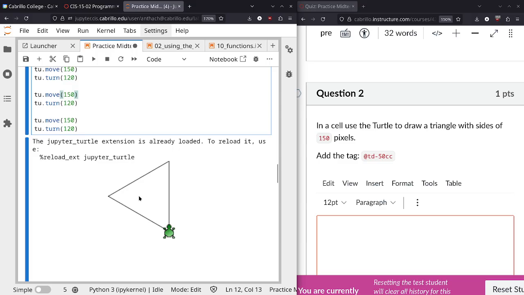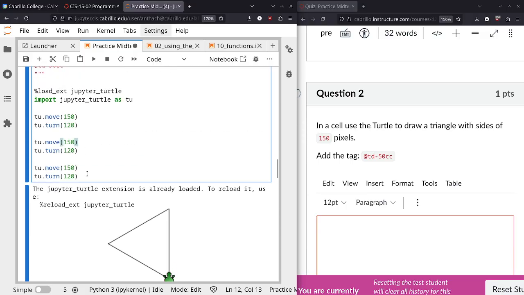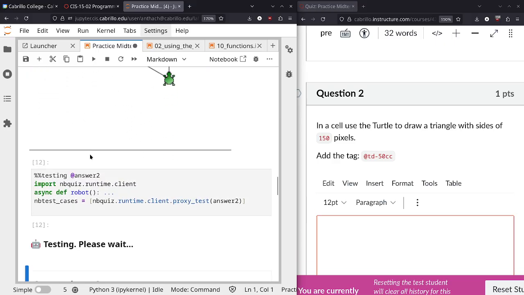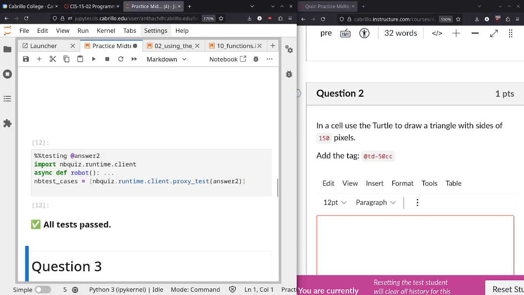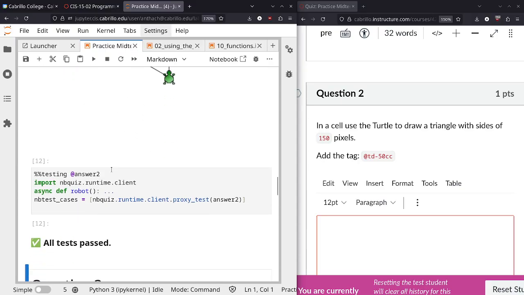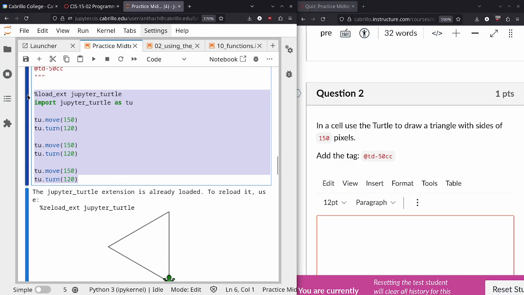So it looks like it drew a triangle, and maybe it's time to ask for feedback, because we did local testing. This is literally local testing right here. So let me press play here. It's going to take like 10, 15 seconds. Testing, all tests pass. Cool. So once you see that, most likely your solution is right. So maybe it's time to copy and paste this into the Canvas.